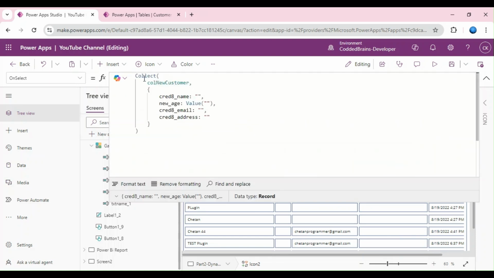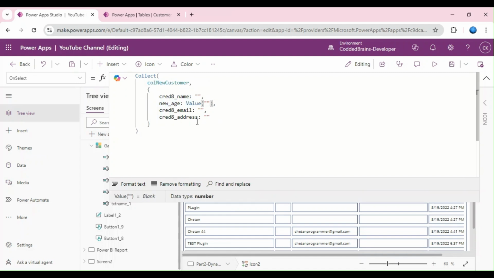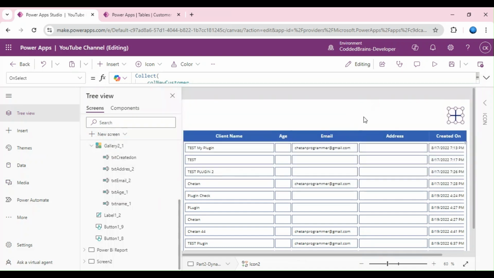Okay, now what I'm doing, I create a simple collection where inside this particular new customer collection, I have simply provided the column name and provided the blank value. So in that sense, if I have 100 records in my collection, when your user clicks on that plus button, this collect function will create a blank row inside my collection. So initially it was 100 records, now I'm getting the 101st record inside my collection. Okay, so this is done.